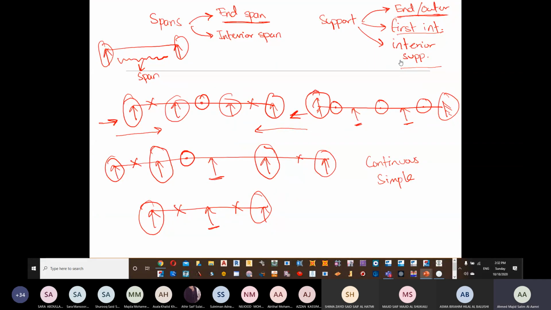now this one is considered to be outer, but the category is continuous. This one is considered outer, but the category is simple. Do you remember?